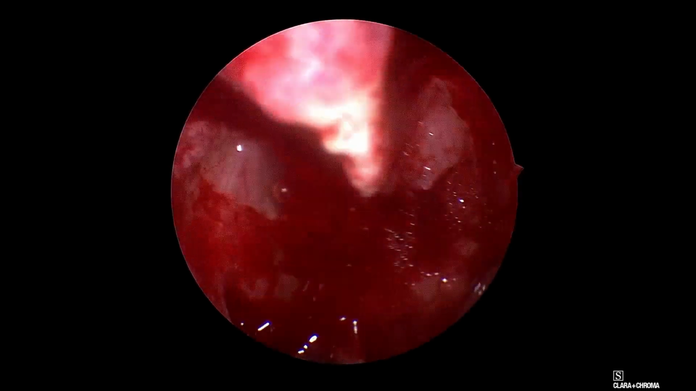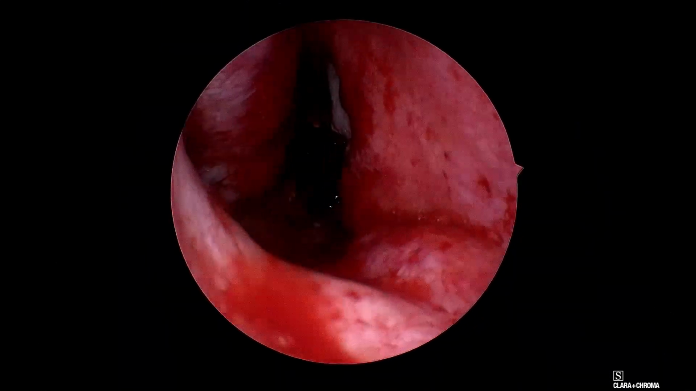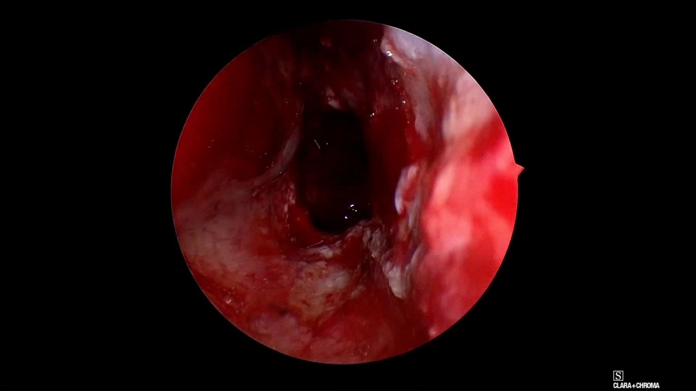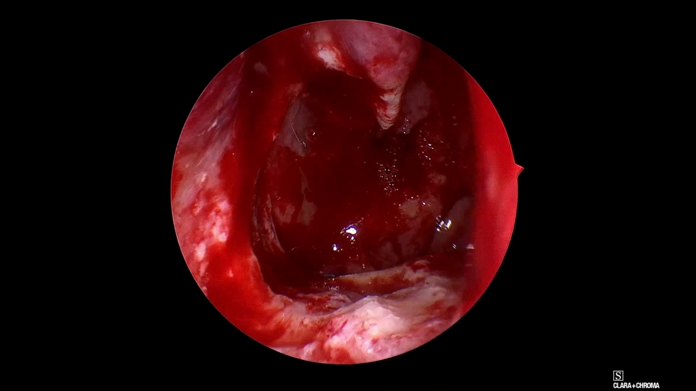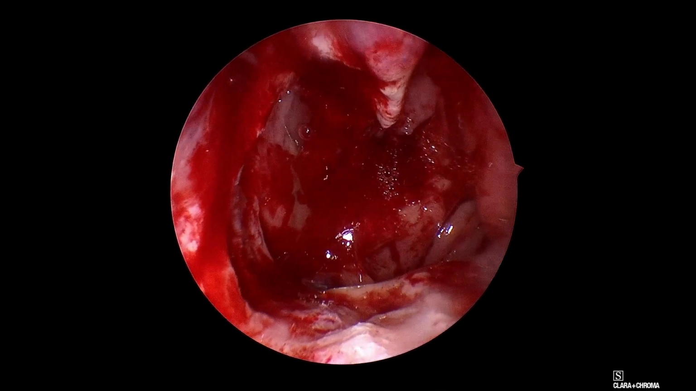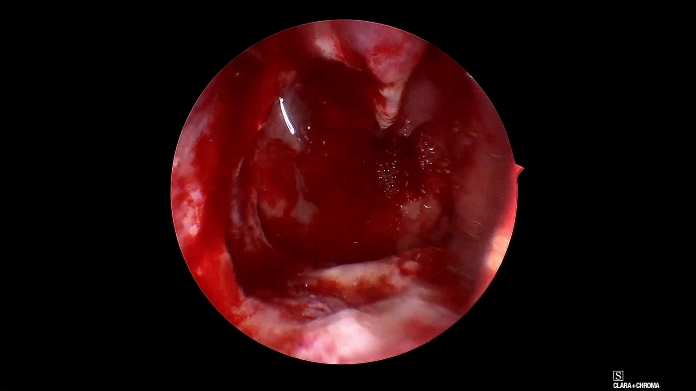So here you can see I have removed sufficient posterior part of the septum and removed sufficient part of the atretic plate so that even from the right nasal cavity, I am able to visualize the nasopharynx properly. This patient will be on regular follow-up.